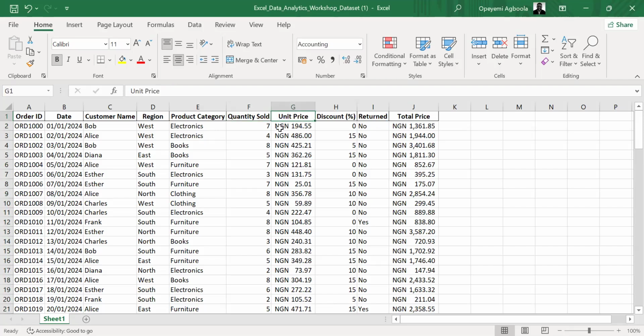Okay, so as an analyst, what are the basic analyses from this kind of data that you want to begin to perform? First, let's recalculate our total price so that we'll see how this total price was actually achieved. Now, this is going to be total price before the discount was applied.